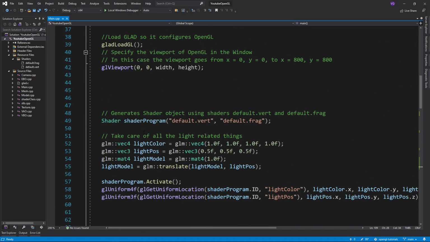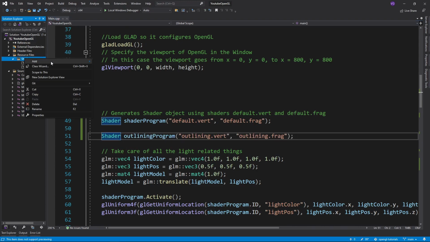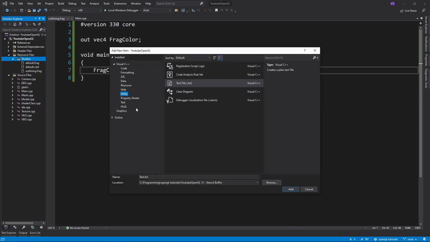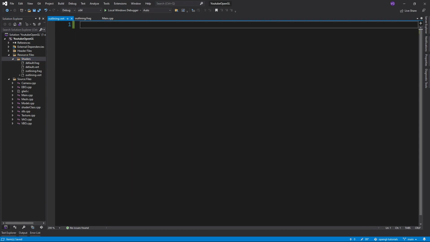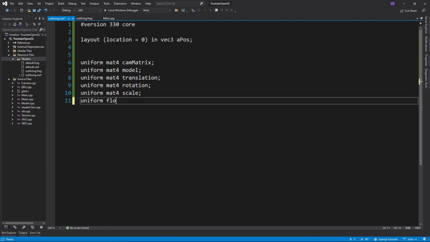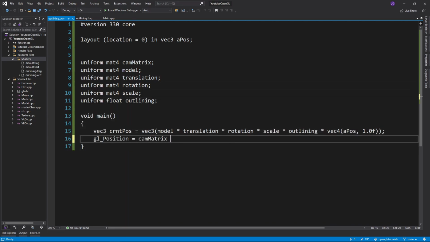Now, since we want to make the outline a flat color, we'll have to create 2 new shaders and the shader program. So let's first create the shader program like so. Then for outlining.frag, we simply want to return a color, while for outlining.vert, we want to get a position and all the uniforms related to transformations, plus a new float uniform called outlining, which will multiply with the scale matrix.